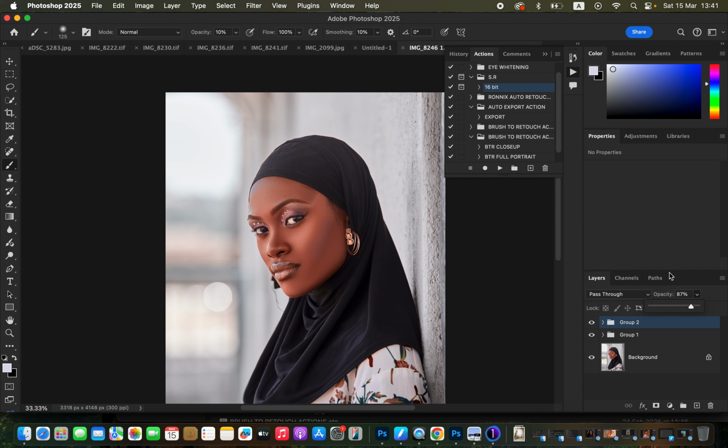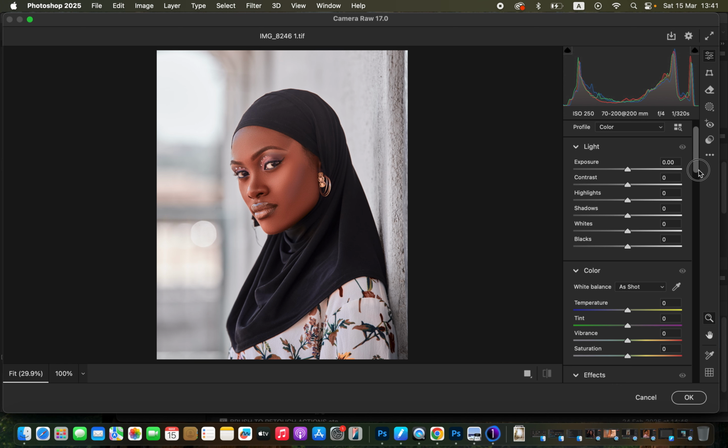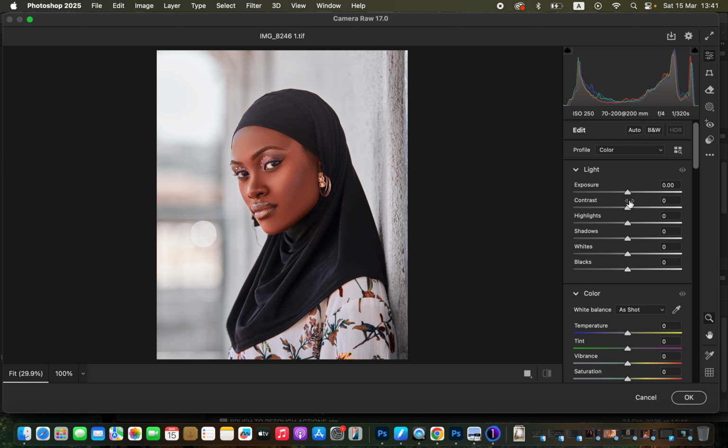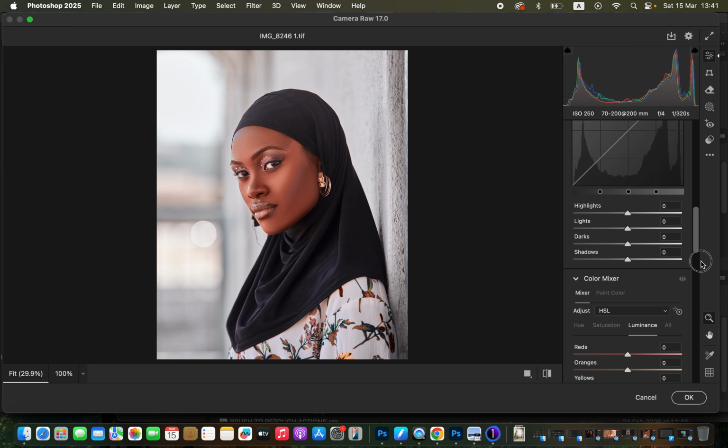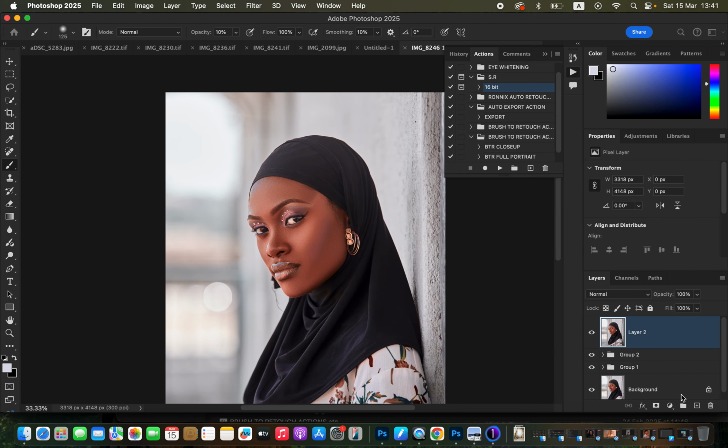After I've done the dodging and burning, the next thing is creating another adjustment layer for the color grading. Before we color grade, we are going to create a stamp visible layer by pressing Shift Option Command E. For Windows, it's Shift Alt Control E. Then I went to Filter, and came back to the Camera Raw filter to create a more appealing skin tone. In this, I simply added some brightness and some contrast. Next, I came to the color mixer and darkened the oranges slightly to have more contrast in the oranges. Then I clicked OK.